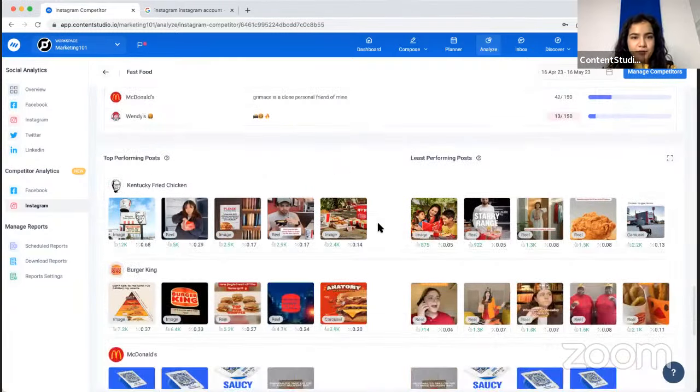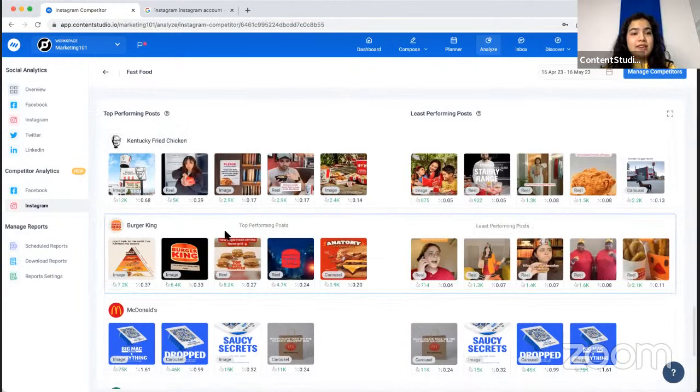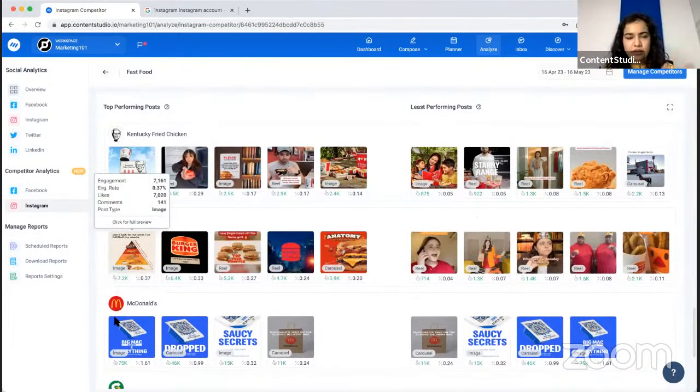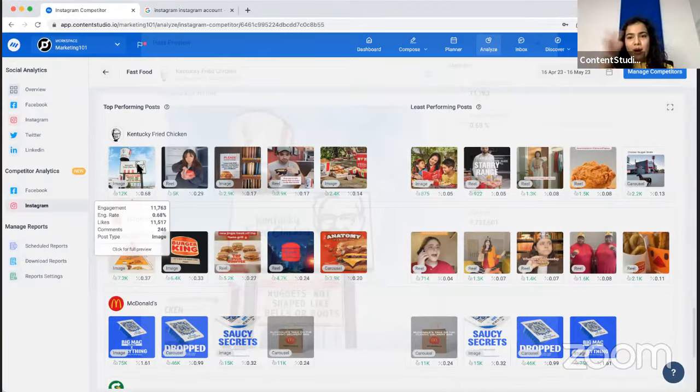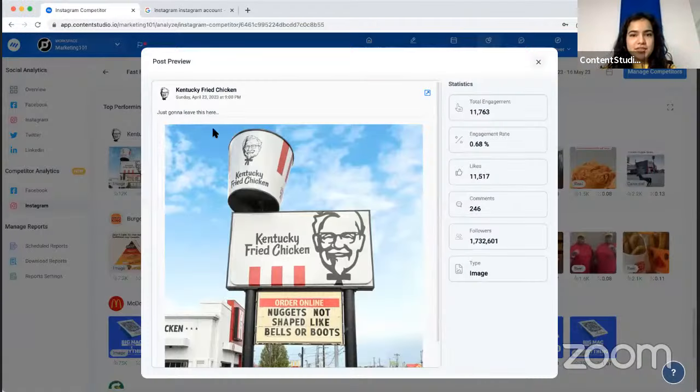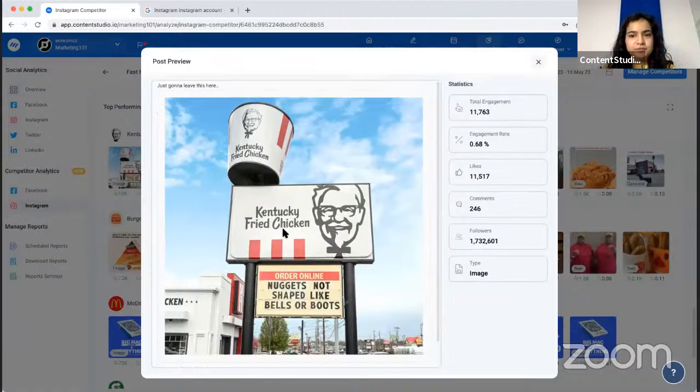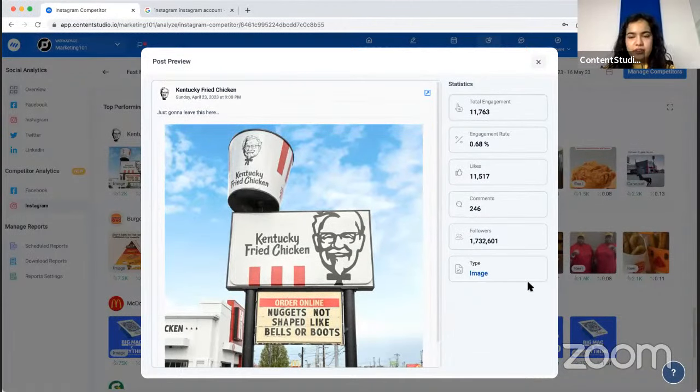Lastly, we have top performing and the least performing posts. And right here, you'll be able to see them by brand. And you can also see the kind it is. Here you'll be able to see an image, a reel, a carousel, etc. And when you hover over, you'll be able to see the breakdown of the engagement this post got, the engagement rate, likes, comments. And when you click it further, it's going to open a pop-up right here, and you'll be able to see the post itself, everything that we saw in the pop-up right here.